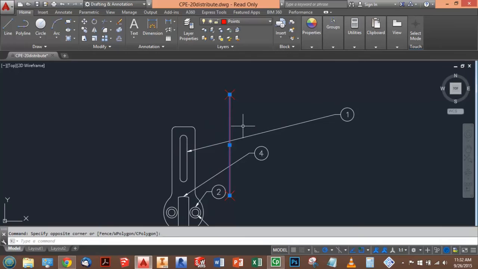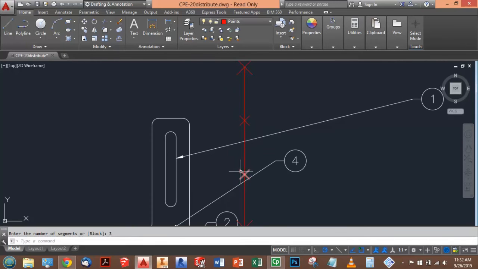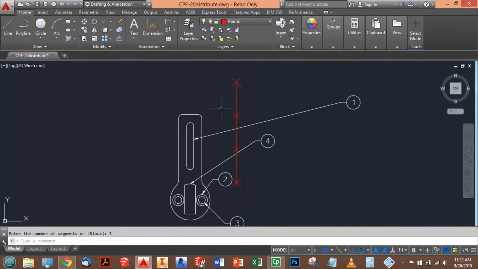And I'm going to click this line and just type in divide. And it says select the object, so I'll pick the line, enter the number of segments. I'm going to divide it into 3 even pieces. So I'll hit enter. You can see it adds 2 more little X's here for me. So the divide command is great for stuff like this.